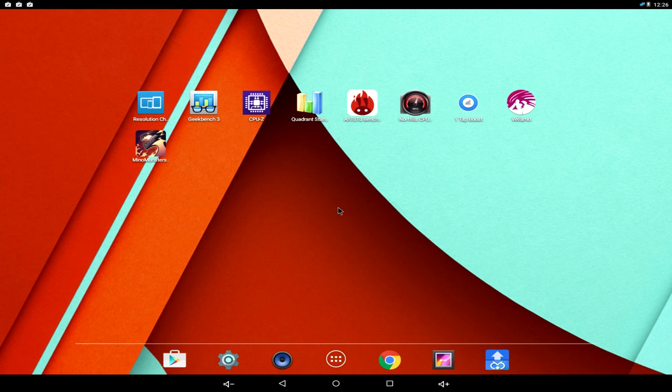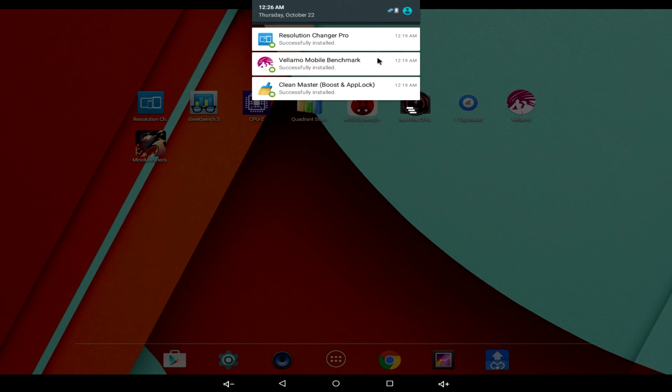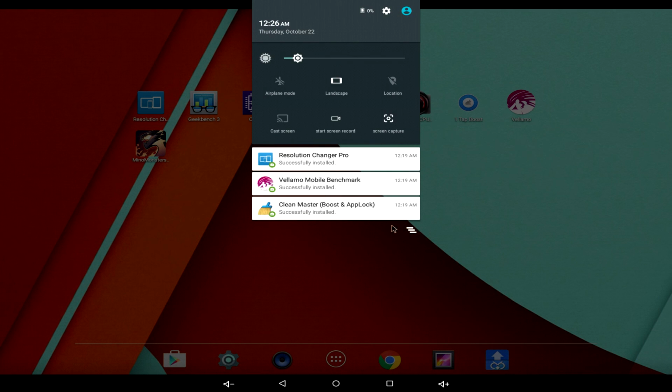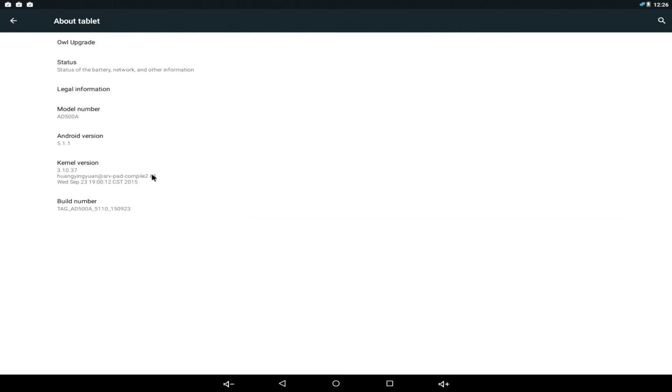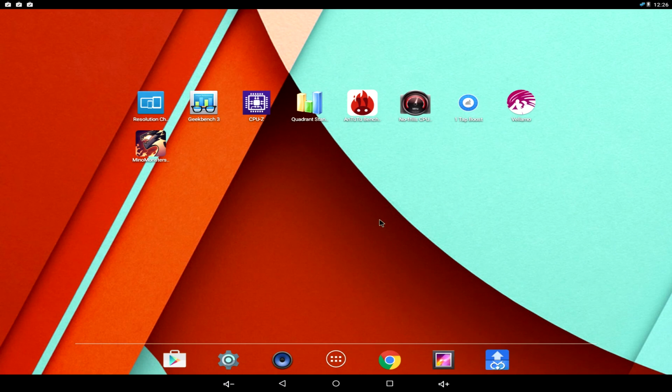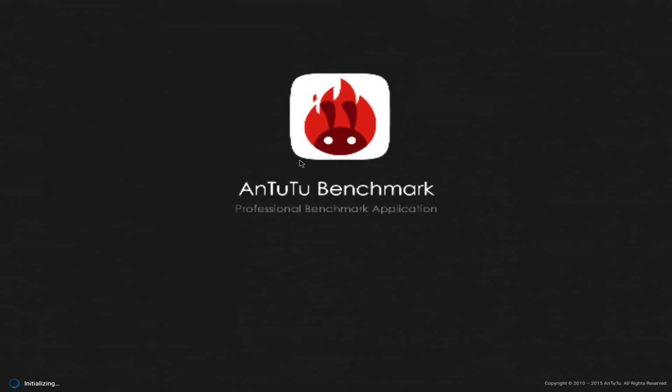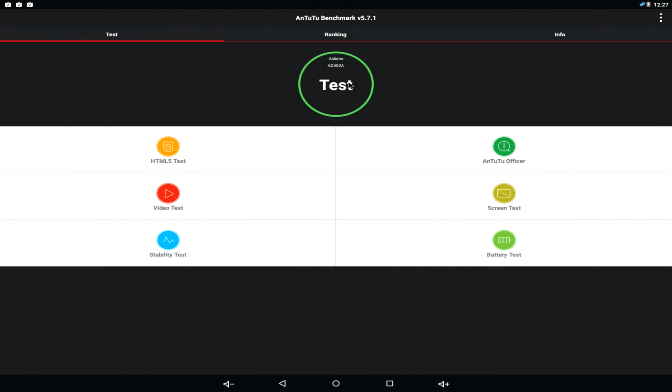So I wanted to go ahead and get into a few benchmarks with this. Now I have had very, very good experience with this setup so far. So I'm gonna go in here and show you that we are running Android 5.1.1, and this is the Roseapple Pi. Let's go ahead and do a quick AnTuTu benchmark. I'm gonna fast forward to the results for you.